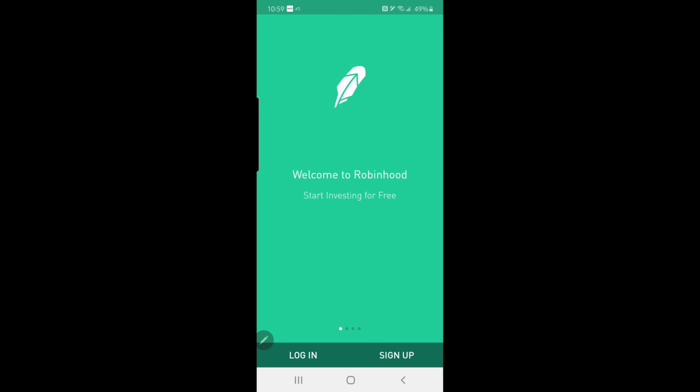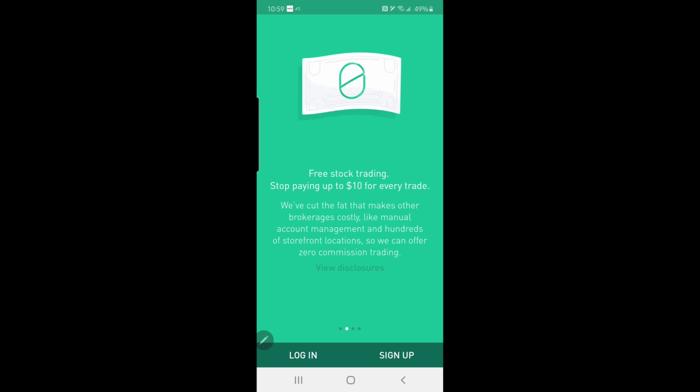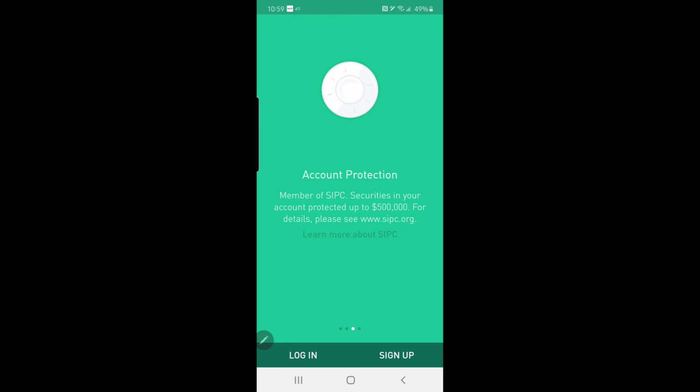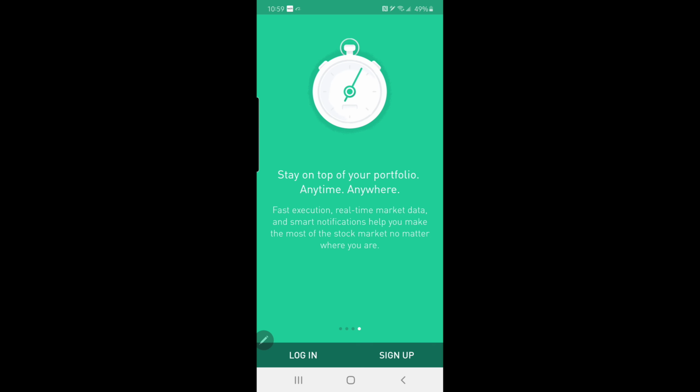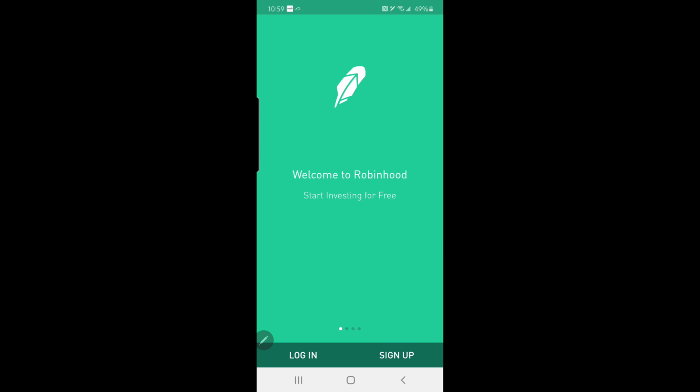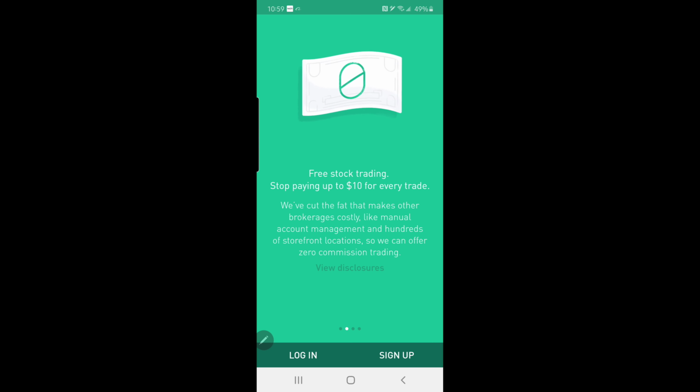I have an account, but I'm going to try to create a whole new account so I can show you step by step what to do. And we're going to make our first investment with less than $5. I know a lot of people think they need a whole bunch of money to invest, and it's not true. And I'm going to show you right now.